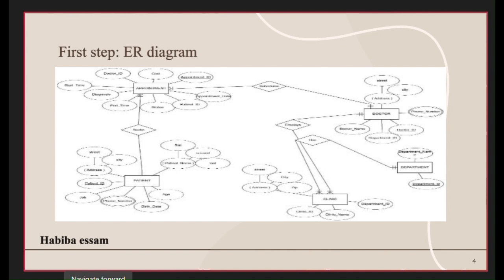Relationship explanation. I will explain. Patient books appointment, one to many. One patient can book many appointments, but each appointment is for one patient only. Doctor schedules appointment, one to many. One doctor can schedule many appointments, but each appointment is linked to only one doctor.